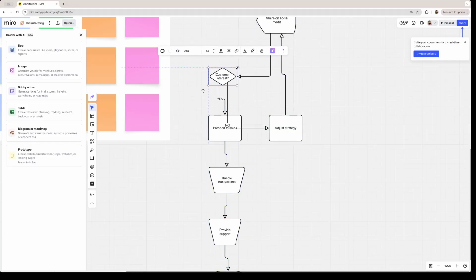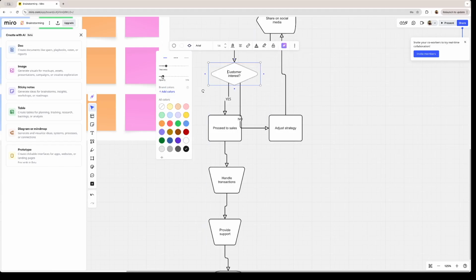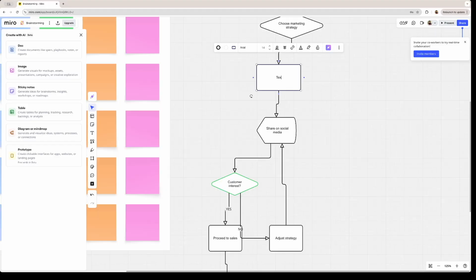If we adjust the size, the connecting lines are gonna automatically be edited as well. We can lower the opacity, we can make it thicker or thinner, we can change the color if we want to better organize the flowchart, and of course we can edit the text inside each of the flowchart's elements.